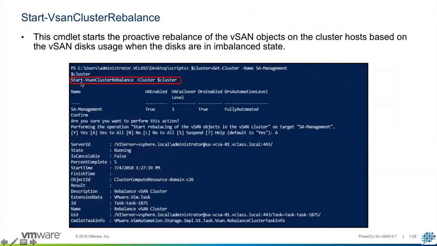I ran this command Start-VsanClusterRebalance, and as usual I passed in the cluster object as the parameter. The cluster object should be the parameter, otherwise the commandlet does not know which vSAN cluster it applies to. Once it runs, you will get a confirmation prompt asking whether you want to start the rebalance, yes or no. Once you say yes, as you can see, it has started the rebalance.